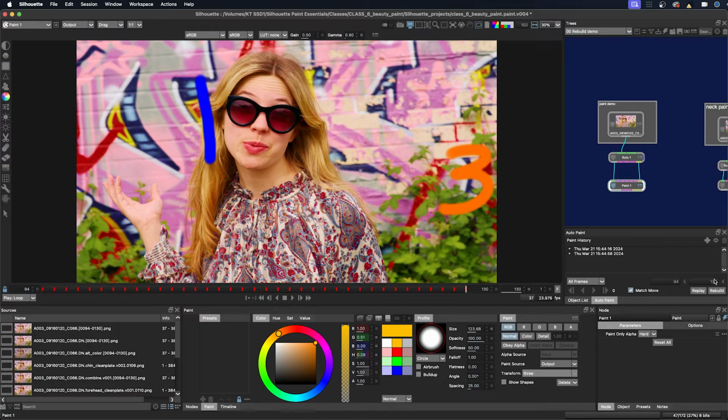I should also mention that you can actually name your groups as well. Just double click, and I'll just type 1. And this one would be 3, or whatever you wanted to name it.